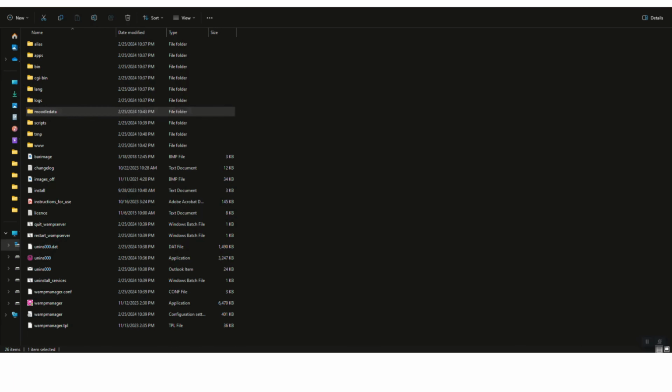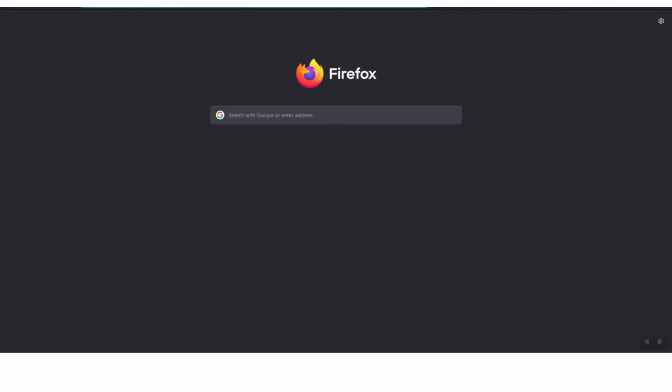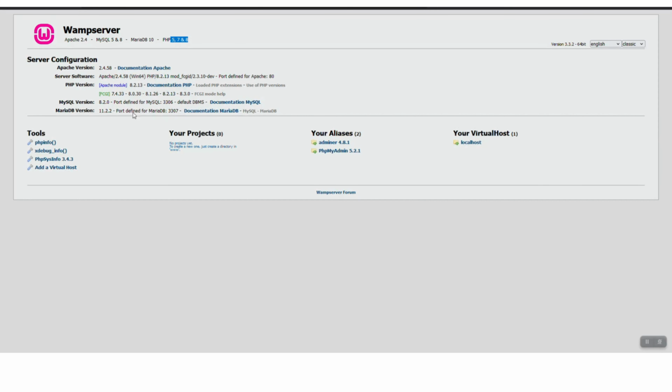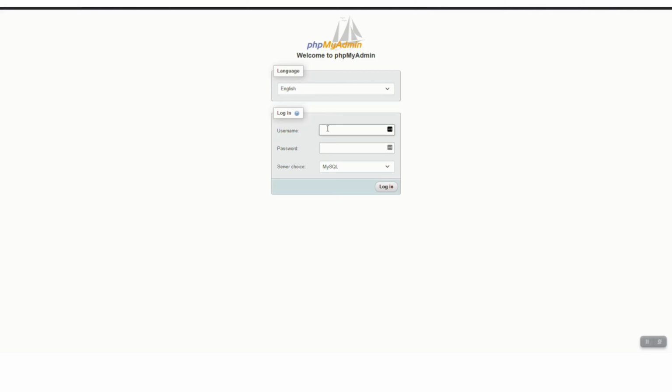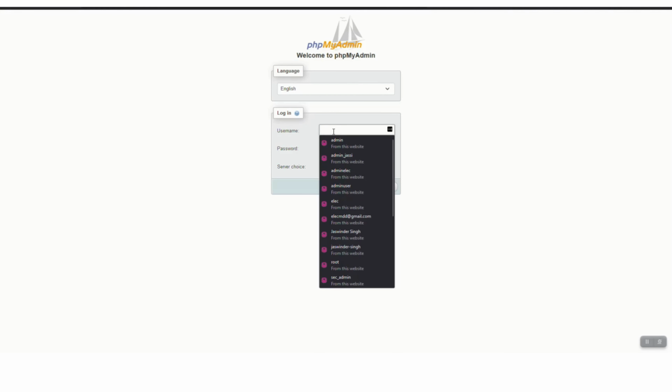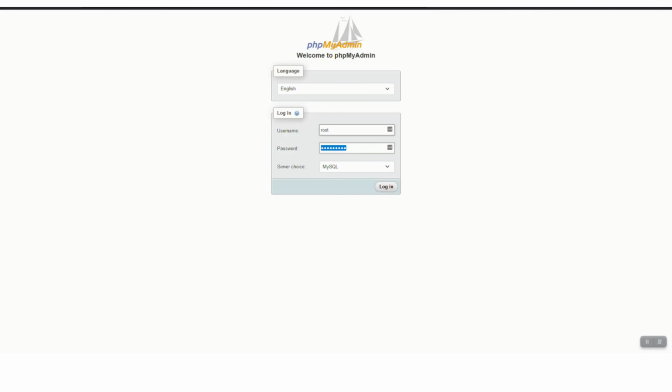So now let me go back to my browser here, and I will be opening localhost and then phpMyAdmin. I will be creating a database for my Moodle installation first before I can trigger the installation. Now here you need to log in, and the default username is root, and there is no password. So just choose whether you want to log in as a MySQL or a MariaDB server. Let me check with MariaDB here and click login.